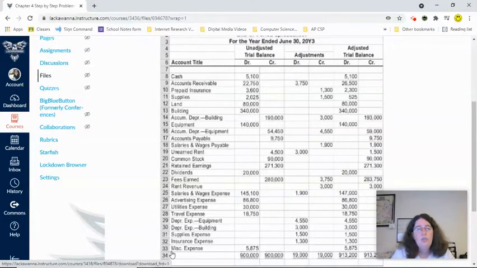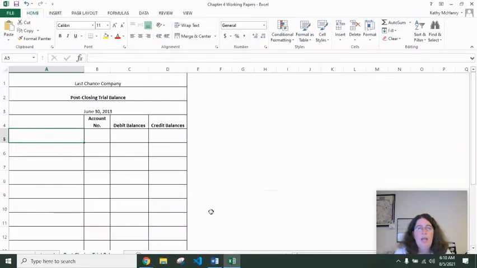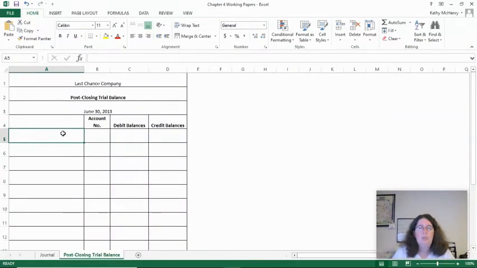Lines 22 through 33 have been closed, so their balances are 0. Okay, so we will not put those on our post-closing trial balance. Again, you may want to print that page, print that problem, or have two screens, one maybe your cell phone and one your computer. Or again, you can write all this out. Okay. So I'm just pulling those numbers off of the problem.